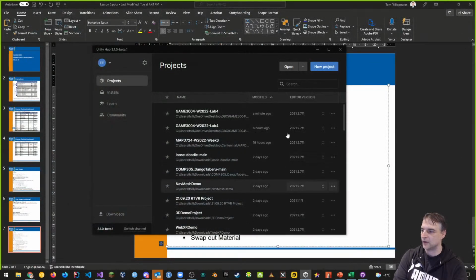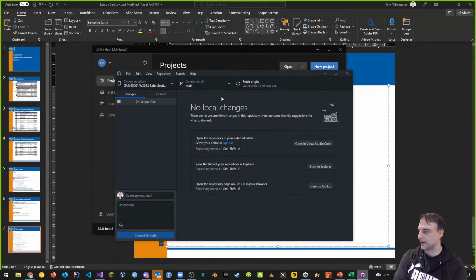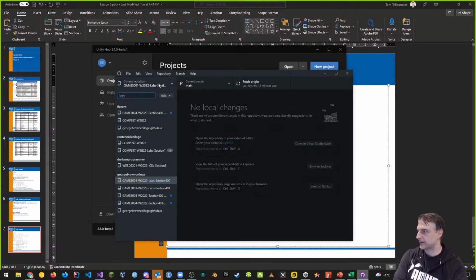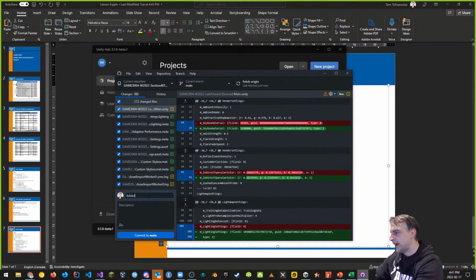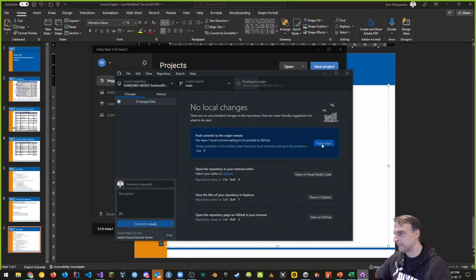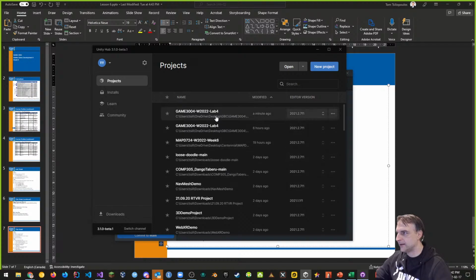And once we've exited, we're going to put this up on GitHub. I'm going to use GitHub Desktop, I think, is what we did. Section 401. And we're going to say added hazard model, Blender model, right? So we're going to go there, and then we're going to push that up to GitHub. Excellent. That's good. I'm very happy about that. Let's go back into our lab and let's see what happens.